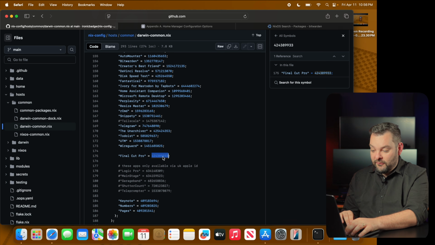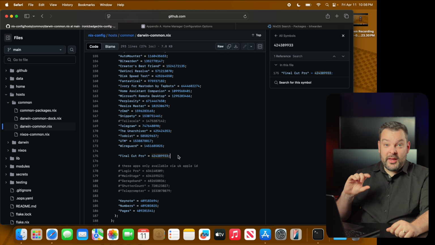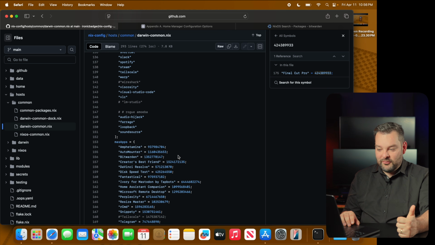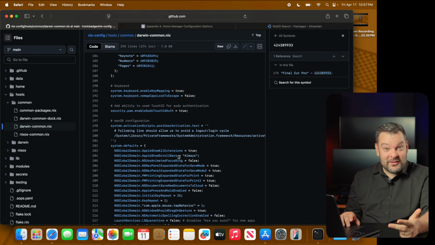And sure enough, Final Cut Pro, 424.389.933. So that's how you get those specific numbers, and then you can manage all of your Mac App Store apps declaratively. So you've got your Homebrew stuff covered, you've got your Mac App Store things covered, and you've now also got your system preferences stuff covered too.